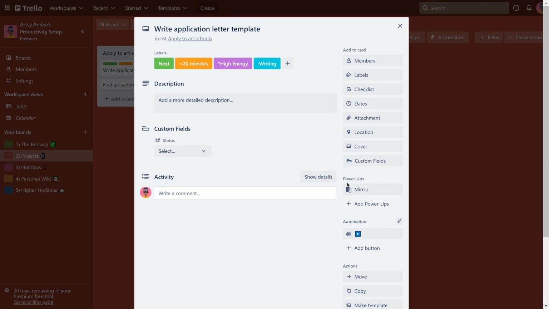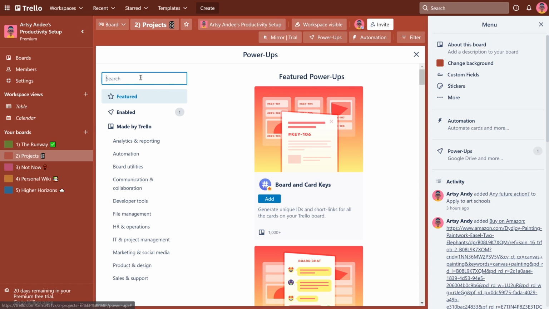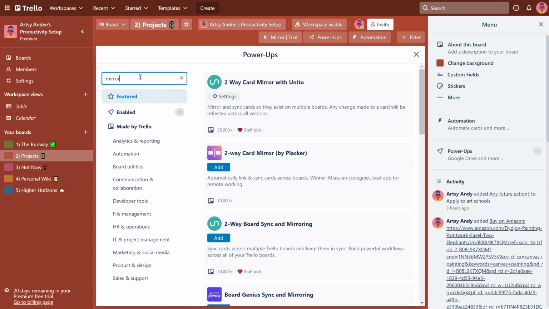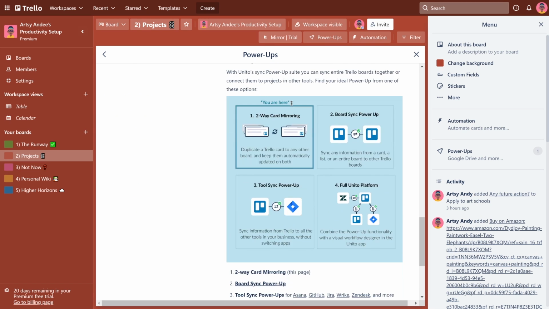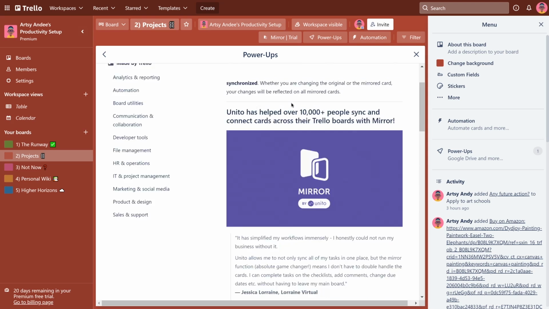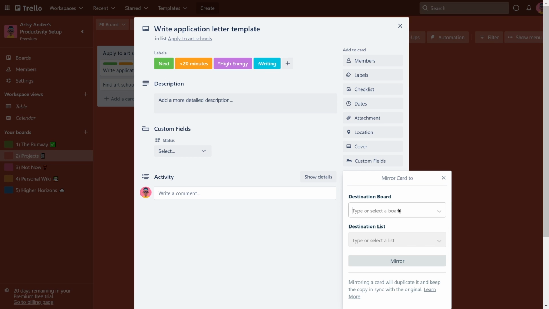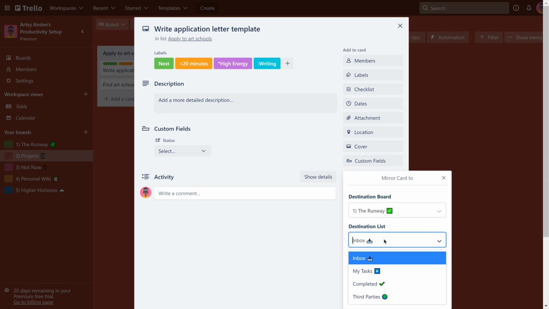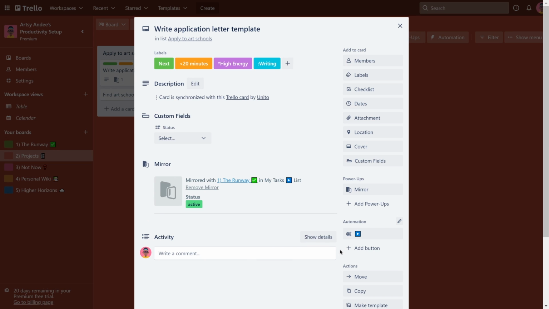This is something we can achieve with a Trello power-up named Mirror by Unido. You'll need to create a separate account for it and authorize it for your Trello account. It's also a paid service, though they do offer a free trial. Once you've set up your Mirror power-up, navigate to the card from the project board and press it. For destination board, select the runway, and for destination list, select My Tasks. Press Mirror to initiate.